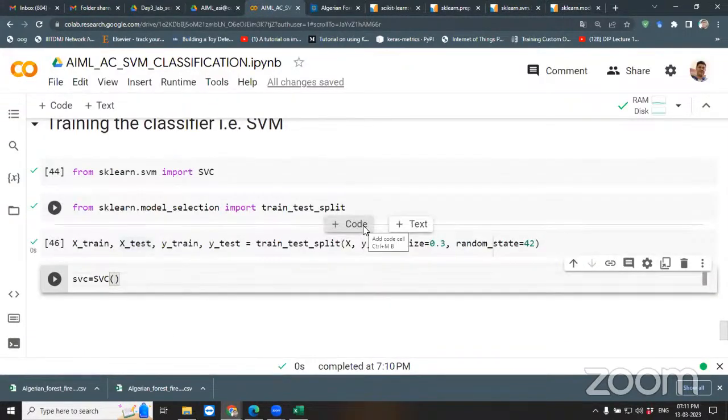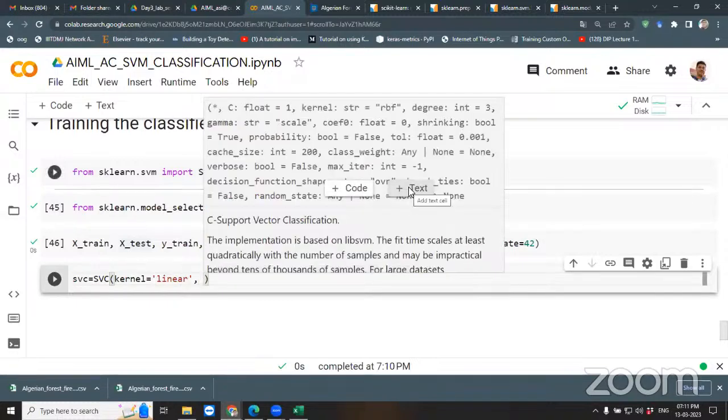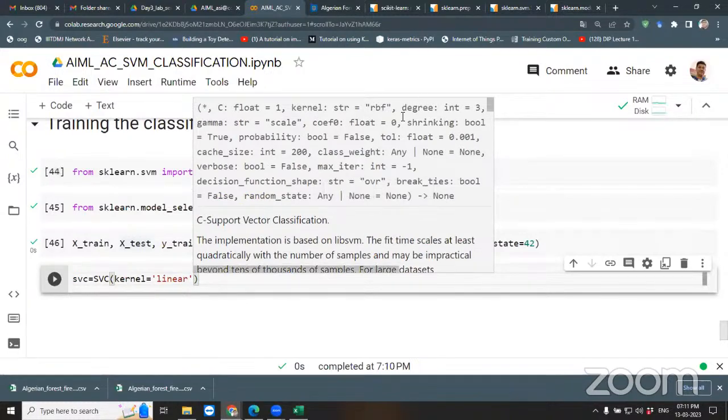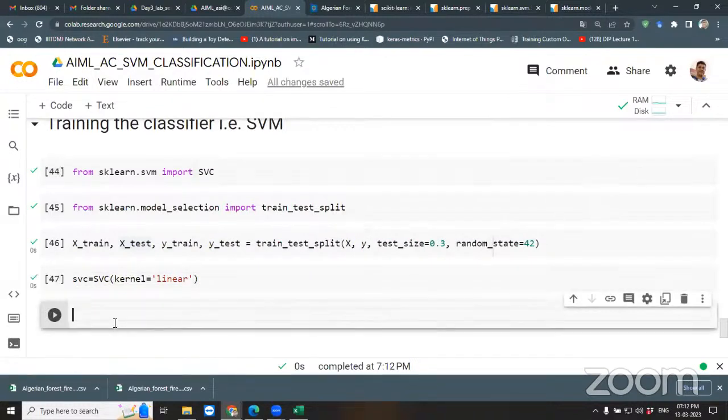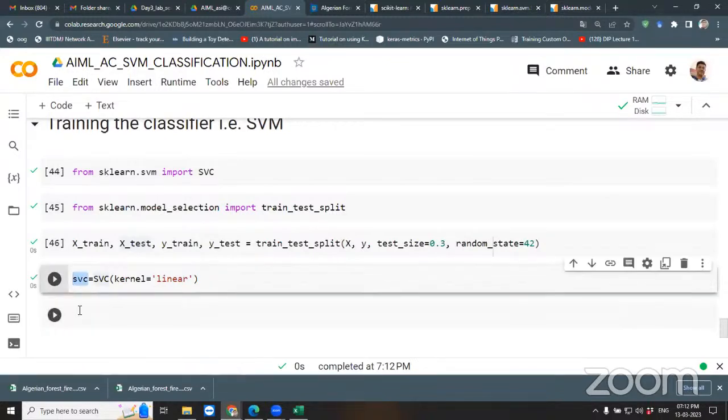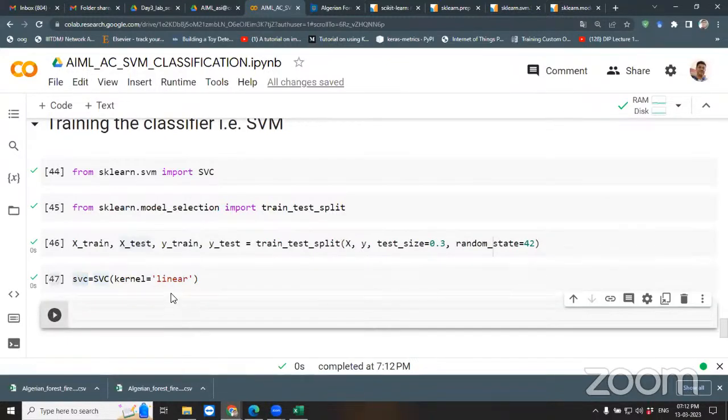So let us start with the kernel. The easiest is a linear kernel. So linear, and we don't need degree or anything else. Whatever default values it takes, it will take. So this is what we have defined, SVC. Now this is the support vector machine that we have made, and we have told it that we want a linear kernel.